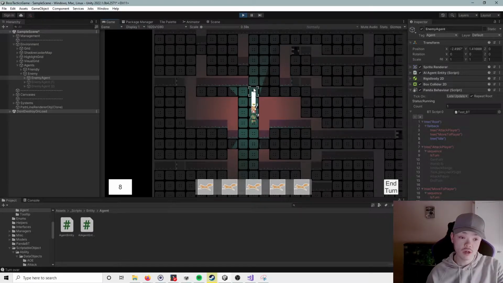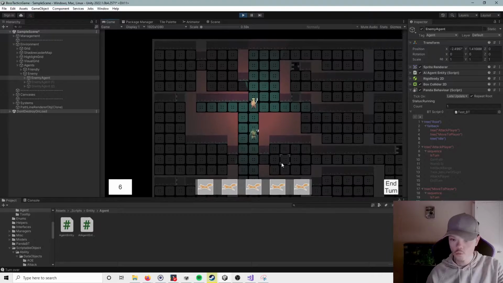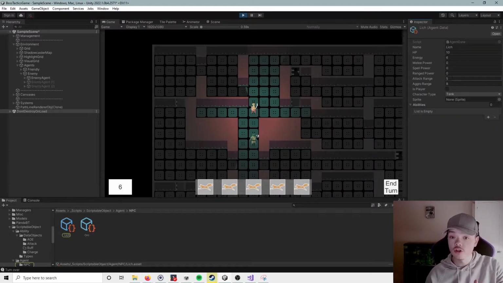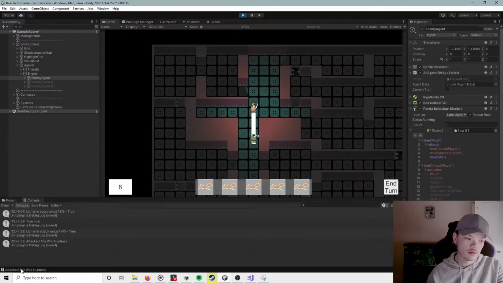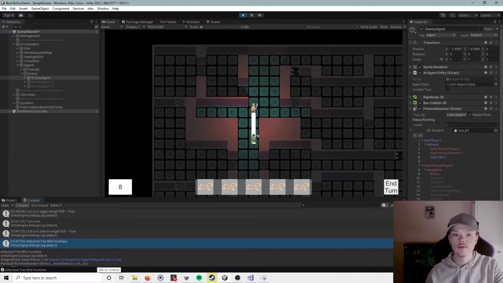But say I go here, so he's actually got a range of 5, so he can attack from 5 tiles away if he's in line of sight. So if I press end turn, bang, look at that, he attacked me. So let's see how it's done.